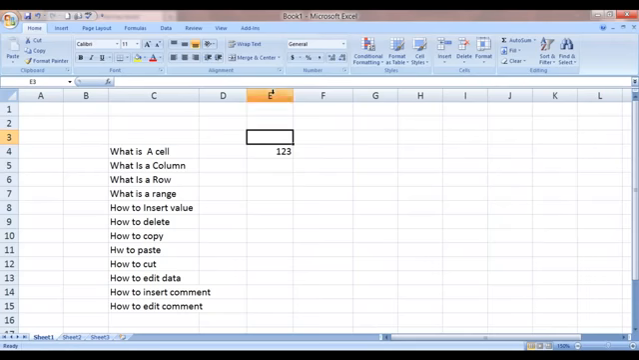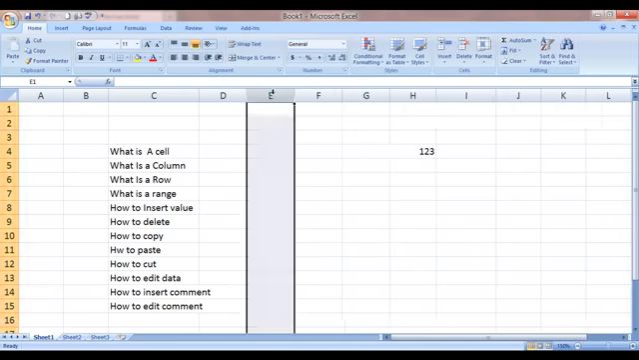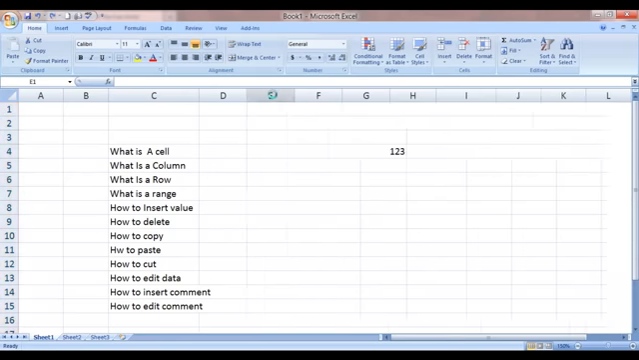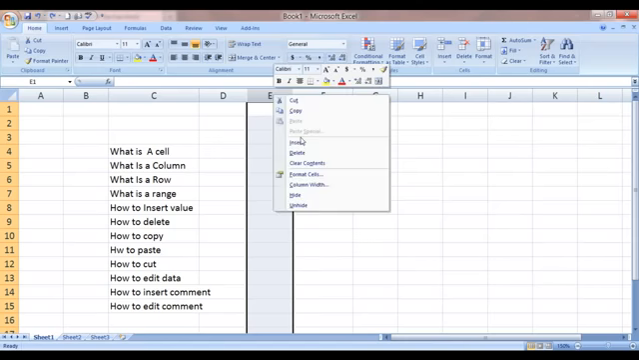There is one more way to add a new column, which is Control plus. See, Control plus. I am deleting them. How to delete a column? Well, select the column and just click delete.